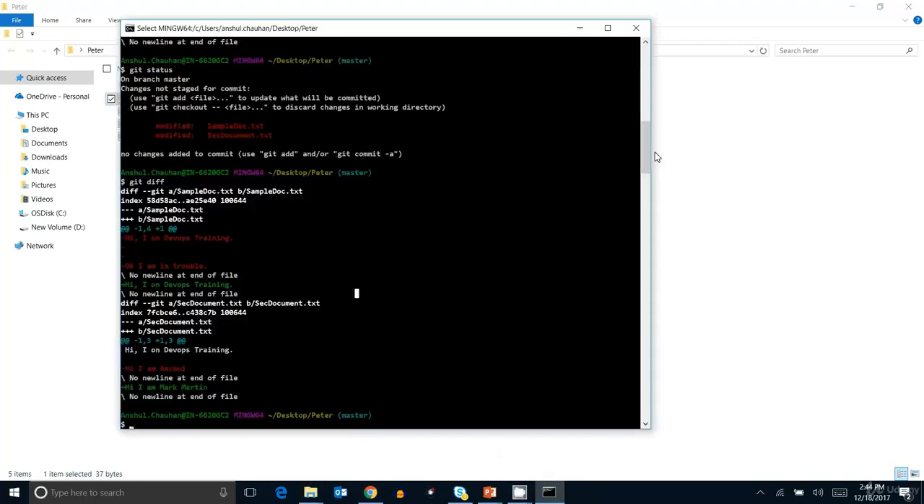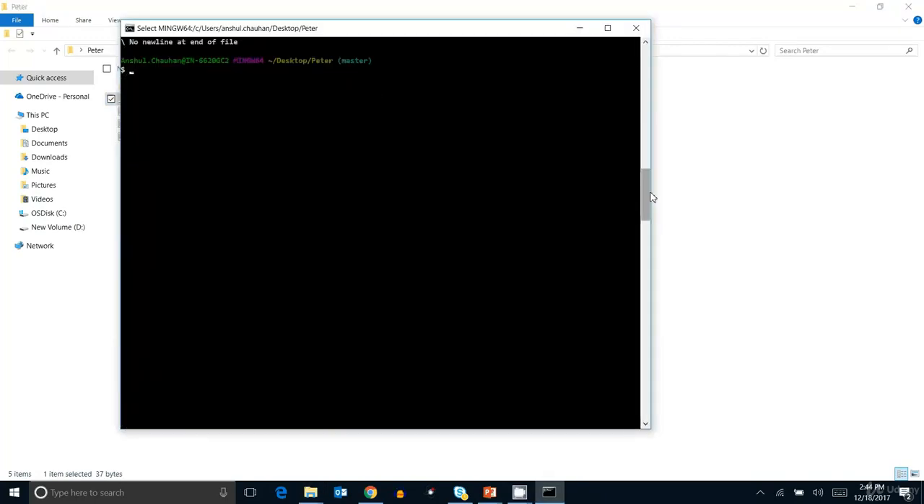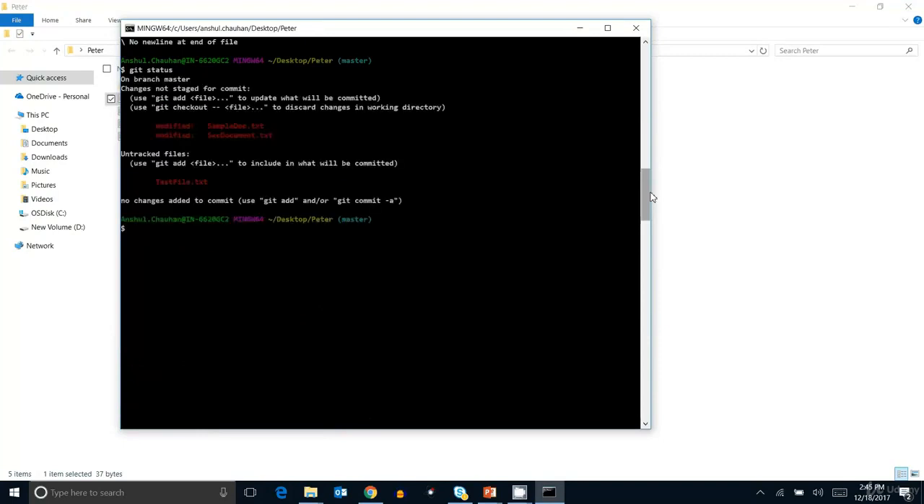I will open the git bash and fire the command git status. Now it is saying two files are modified, but I have one untracked file as well. This file is newly present, which has not been staged using git.